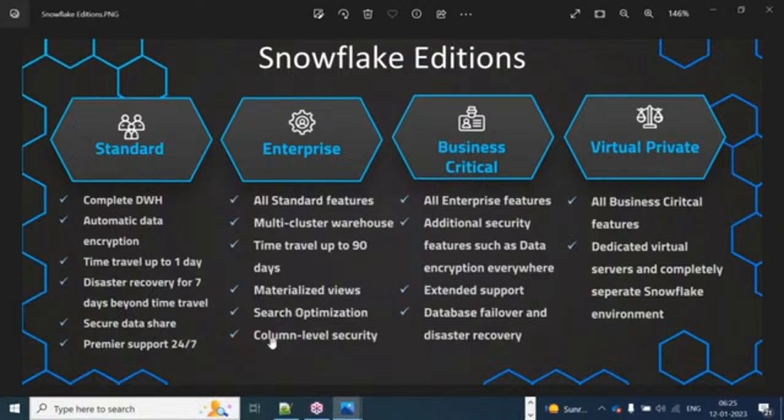Search optimization and column level security are also provided in the enterprise edition. In business critical, whatever features are available in the enterprise edition will be there by default. Additionally, all the objects are encrypted everywhere. Whatever objects you create are encrypted internally. We can't see that encryption, but internally it is happening. That is a great feature.